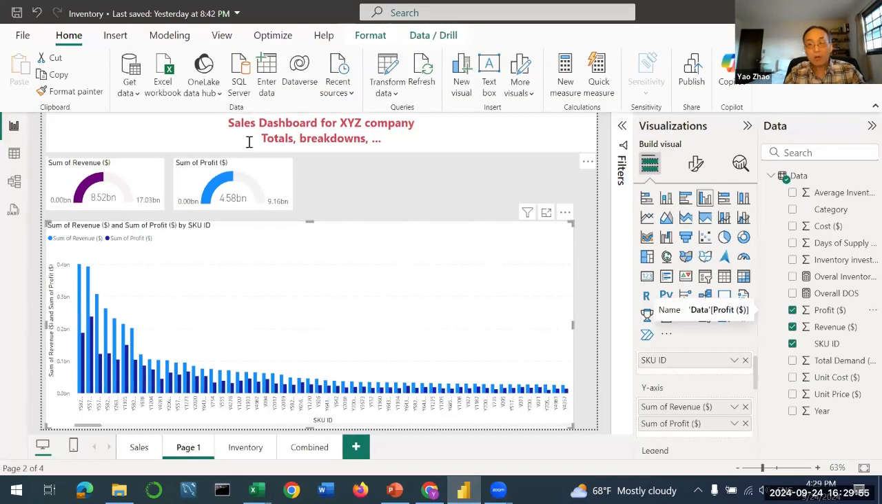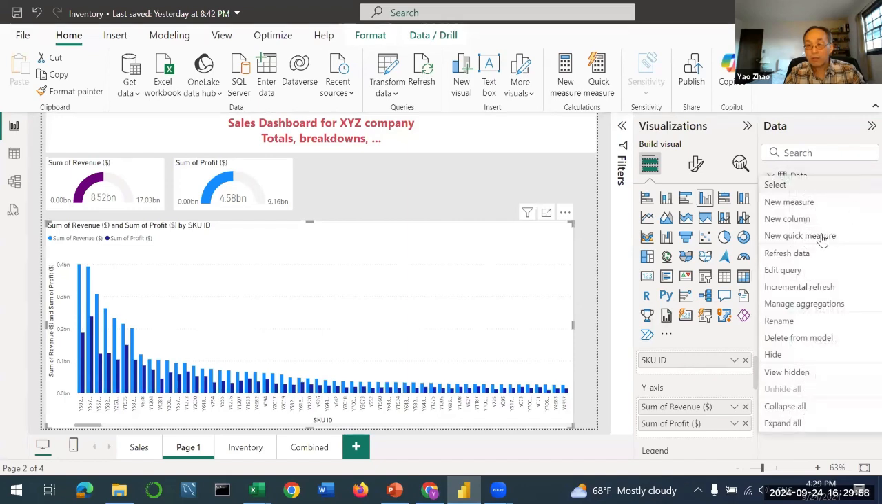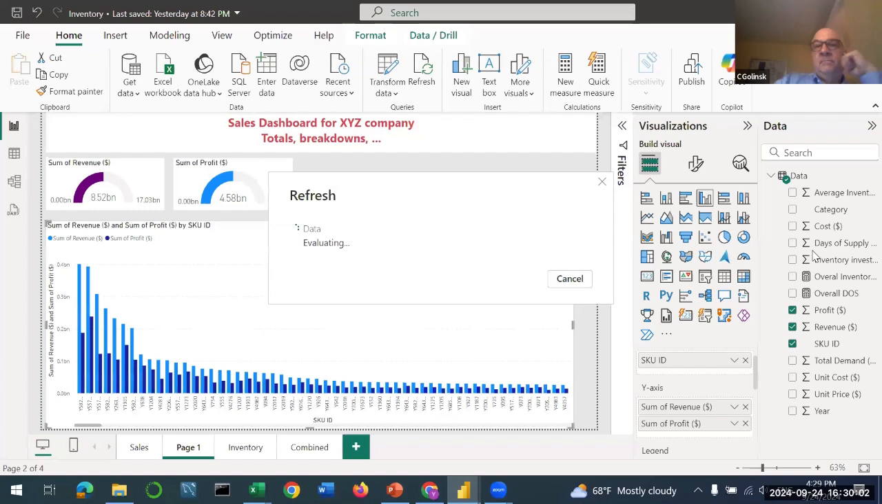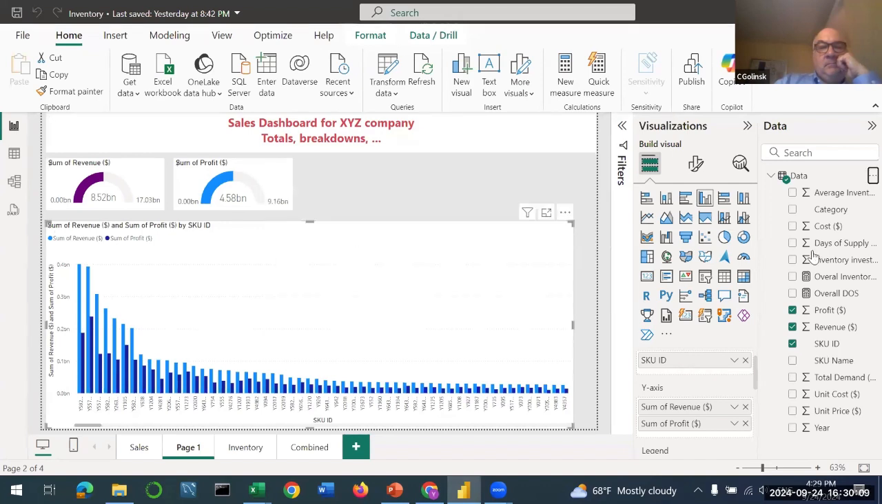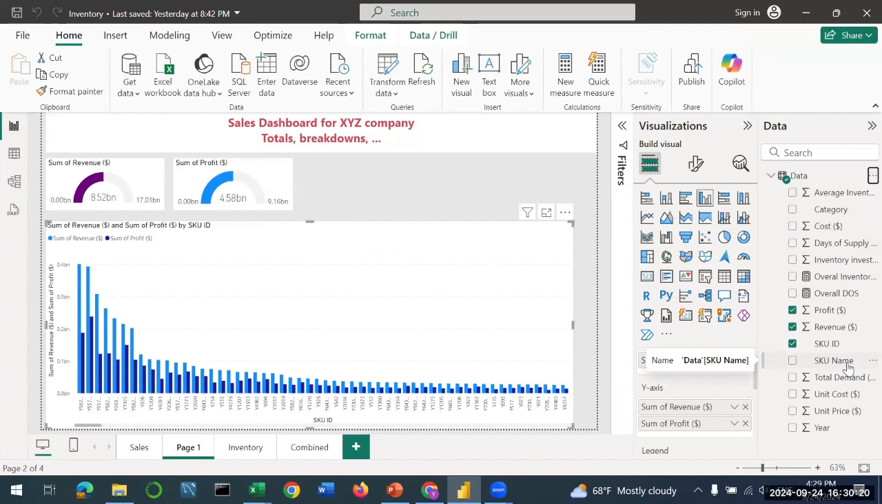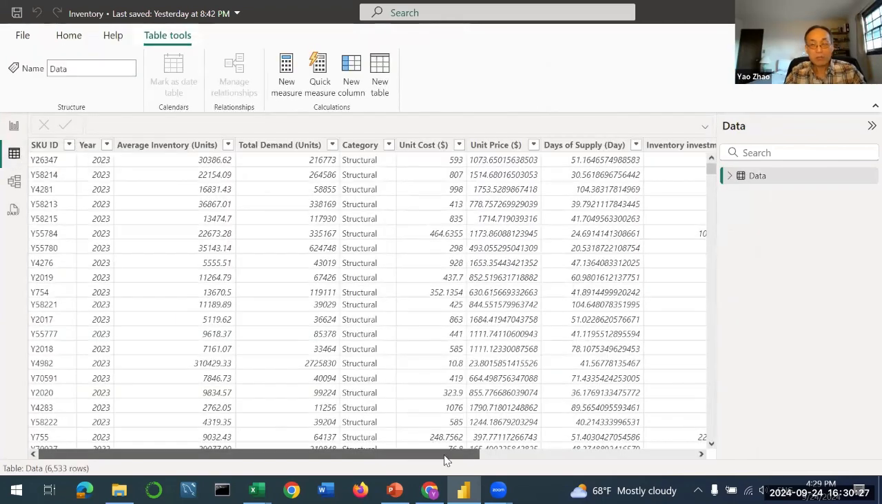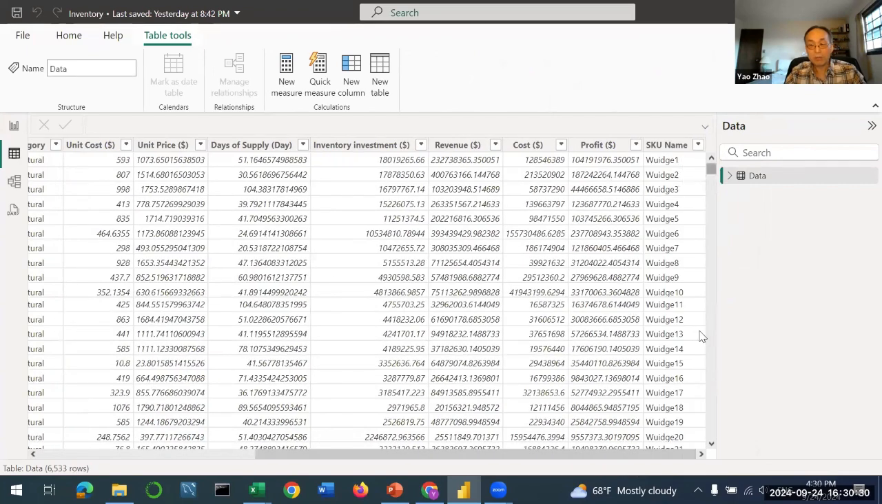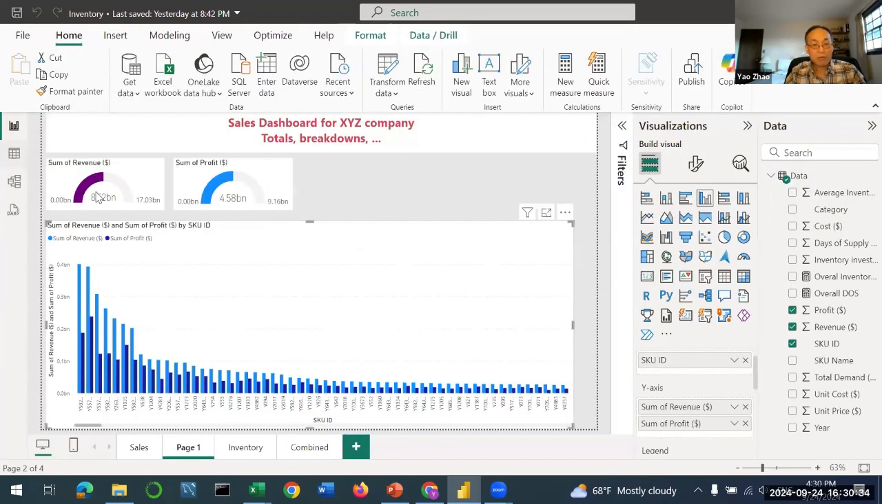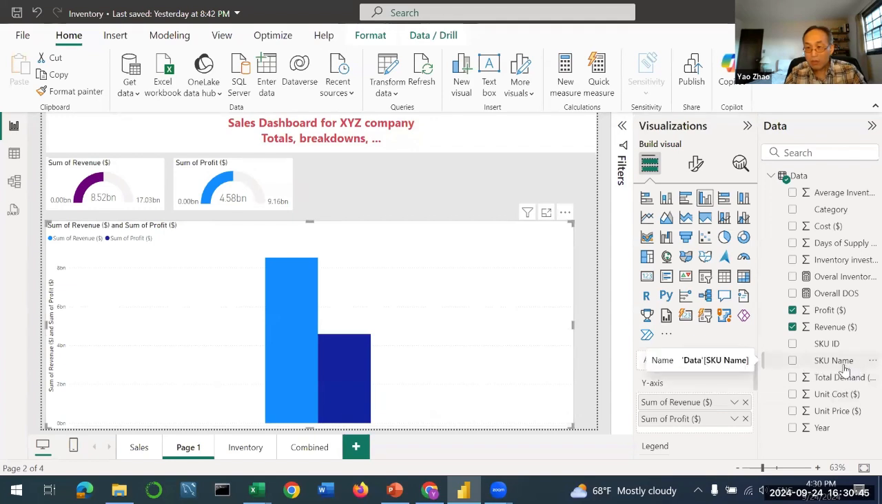And in my Power BI, let's refresh the data. See here? Okay, I got it. Let's check. SKU name right here. That's SKU name. Now, if you want to look at data inside Power BI, just go to the table view. Now, the name is already imported. If you don't like the SKU numbers, which don't mean anything, let's remove the SKU ID and go to SKU name.